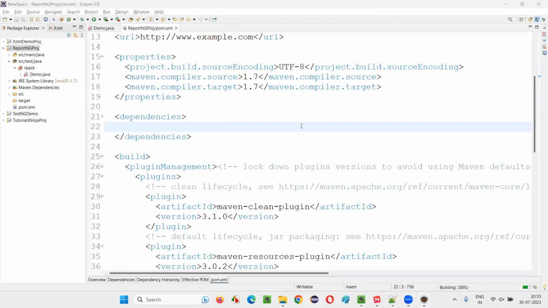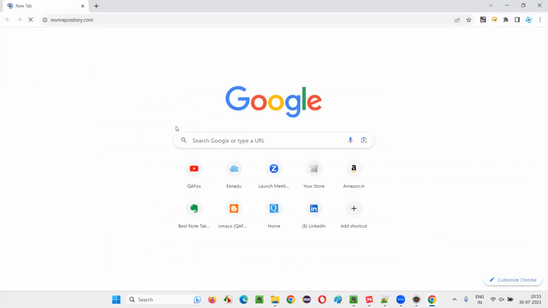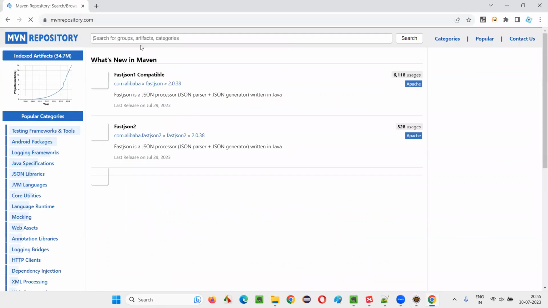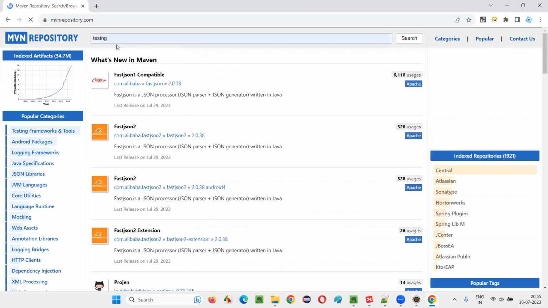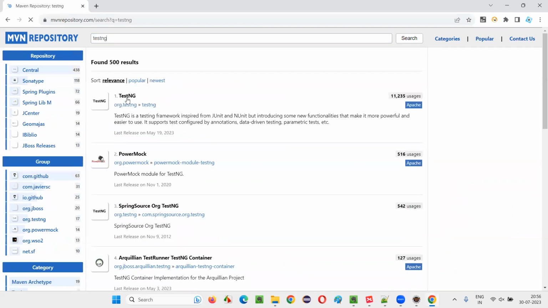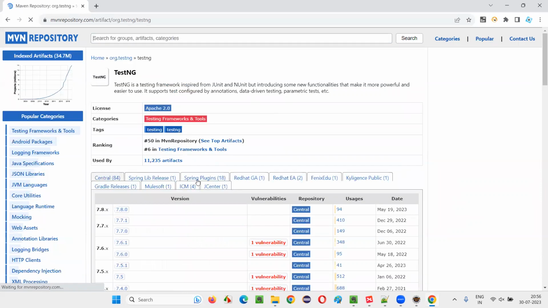Now open the browser and go to mvnrepository.com and search for, instead of JUnit, we need TestNG, right? JUnit I deleted. So here simply search for TestNG. It's kind of slow, guys, the application is slow. Click on search. Then you will get TestNG here. Click on this. You'll be taken to this page.